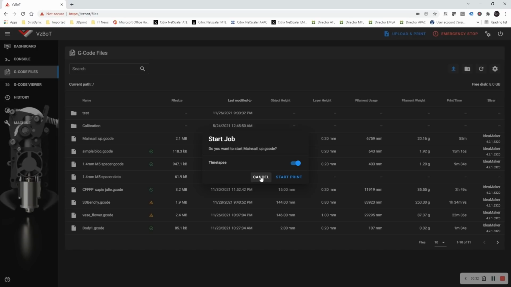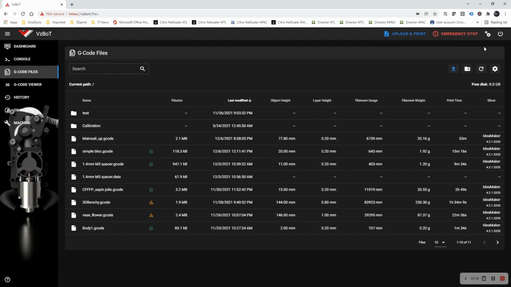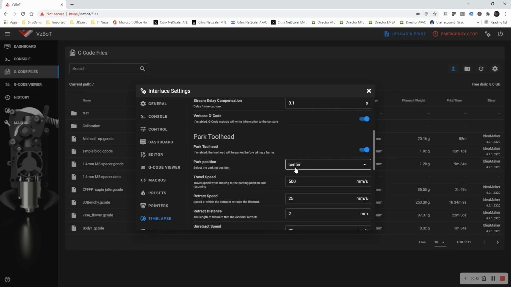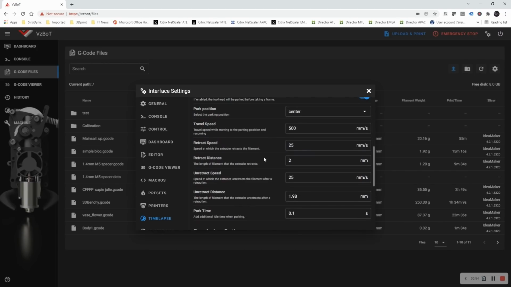You don't need time lapse. Just disable that. Another quick note before we launch that print: we had a little issue on the time lapse when we were parking the print head at the center, like I'm doing right now. There was a little feature added, the stream delay compensation, and there's another one at the bottom here, the park time. It will have a tiny delay of 0.1 second or whatever value will work good for you.